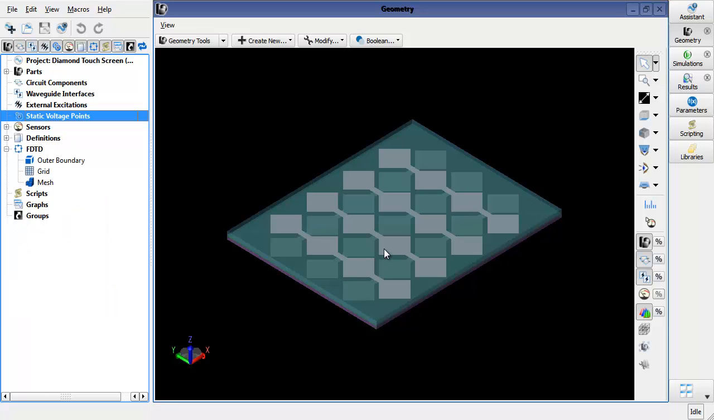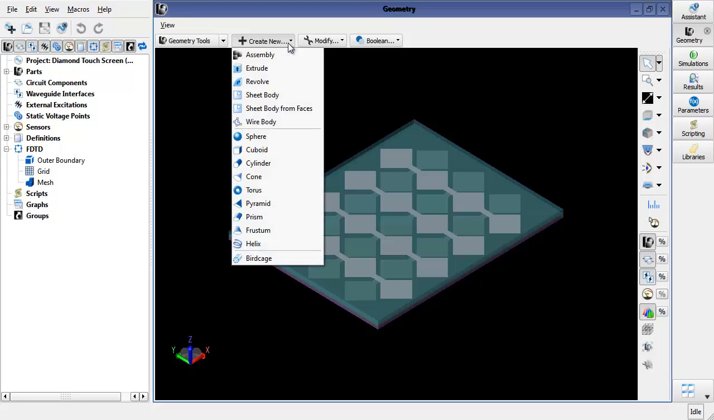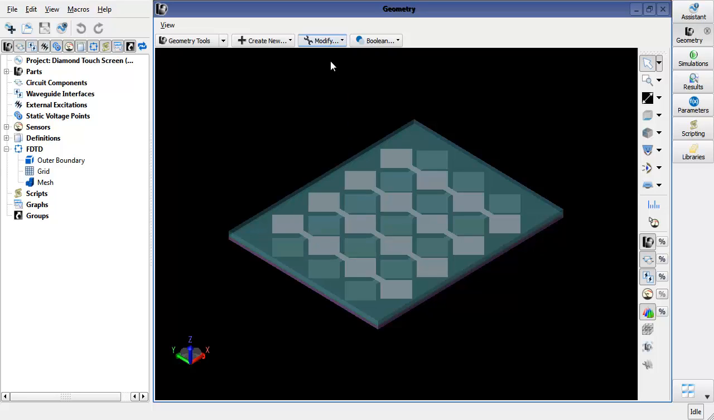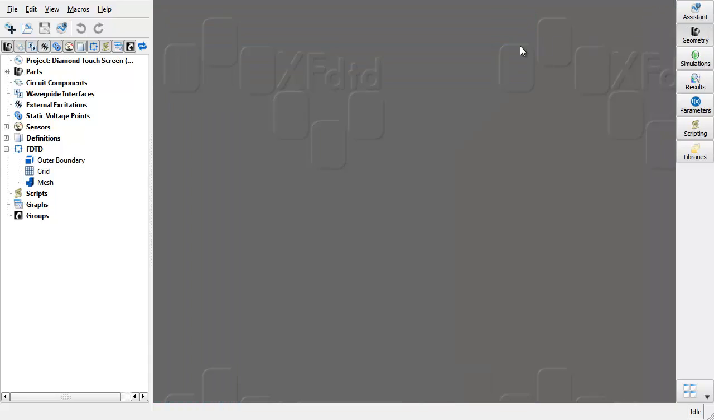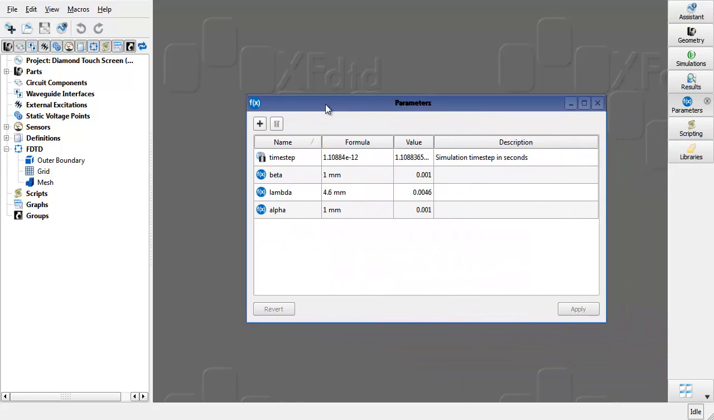In the middle is the geometry window, and this is where you'll do a lot of the CAD manipulation and specifying voltage points. The drop-downs across the top allow you to create geometry within XF, modify that geometry, or also modify any kind of imported CAD files you may have. This is a geometry window, so you can modify it or close it. And all of the windows that are available are on the right-hand side. So when it comes time to defining parameters, you'll come to the parameters window, or when we want to look at results or create simulations, there are also windows for that.